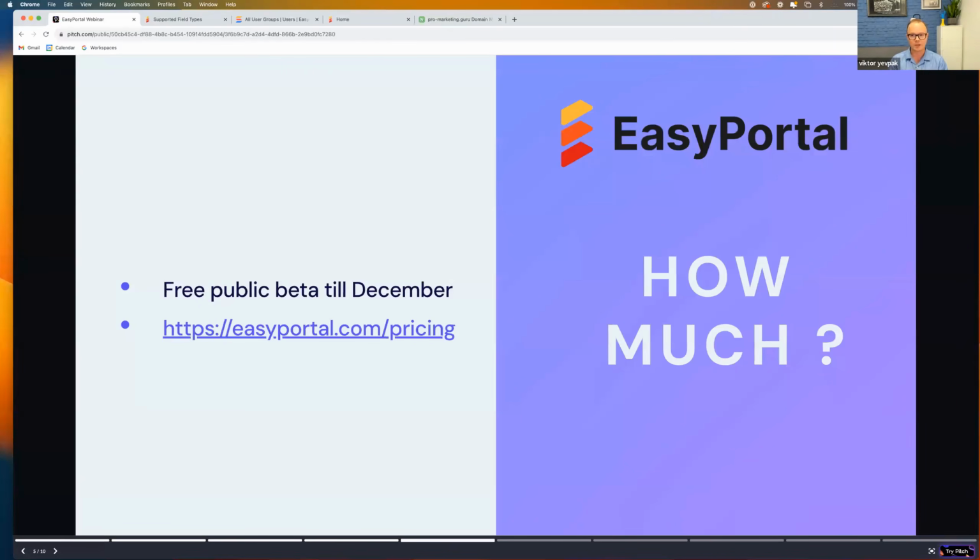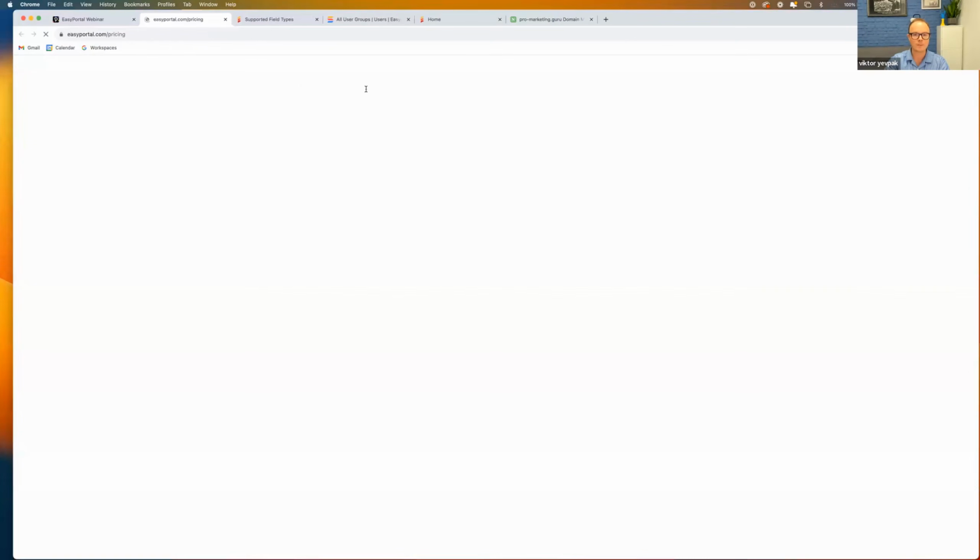So how much is EasyPortal going to cost? Right now, it's free. You can use it any way you want until sometime in December. So it's in free public beta. Try it, tell your friends. But then in December, we're going to start introducing pricing. So there's no gotcha moment. You can right away start thinking and budgeting, thinking how much data and how many users you're going to have. So what's it going to cost you? We have a pricing page here on our website.